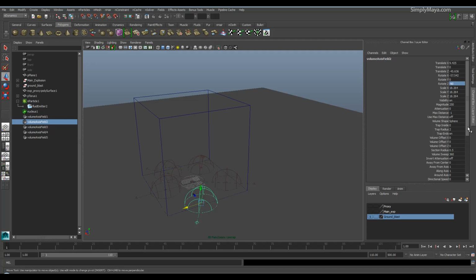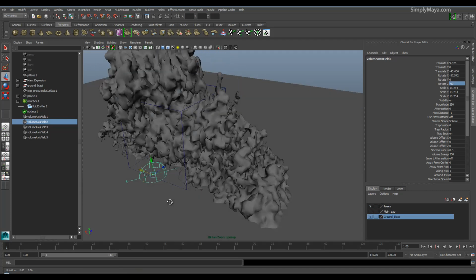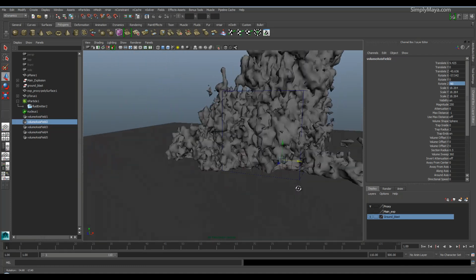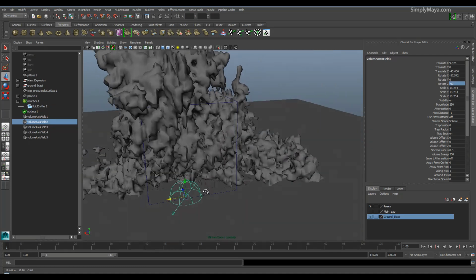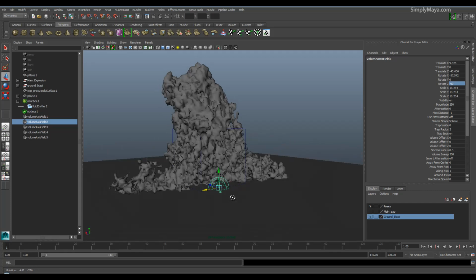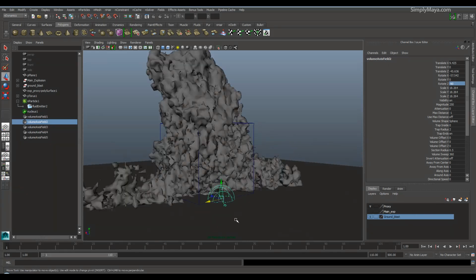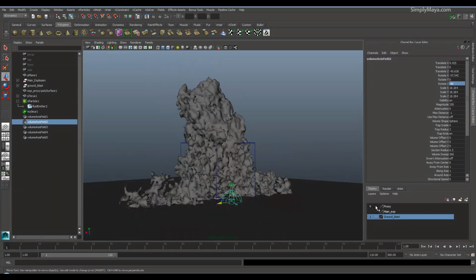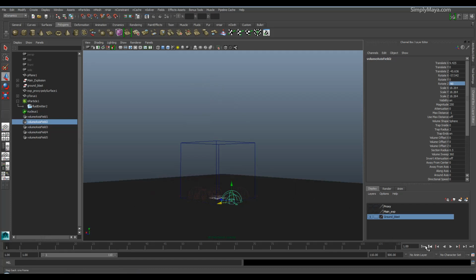If we bring back our proxy object, okay, we can see where the front and back of our explosion are likely to be, so I probably have a camera view somewhere around here. So let's have a look at what this is doing for us now.